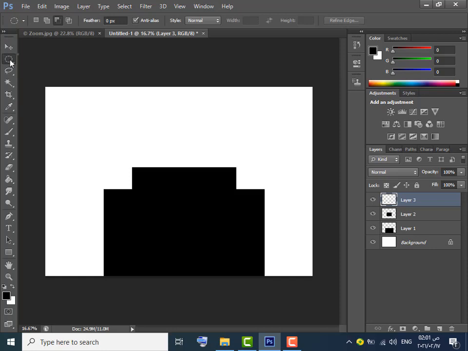We need to create an elliptical shape, so choose the Elliptical Marquee tool by right clicking and choosing Elliptical Marquee tool, and then draw a circle like this. And of course it's in a new layer. If you didn't make a new layer, you need to create a new layer from this button. Now fill it with black or any color you want.